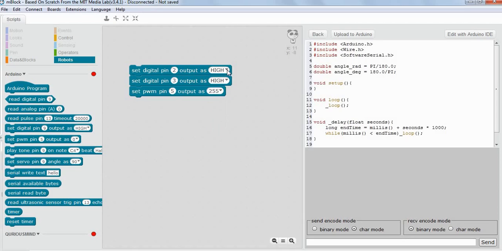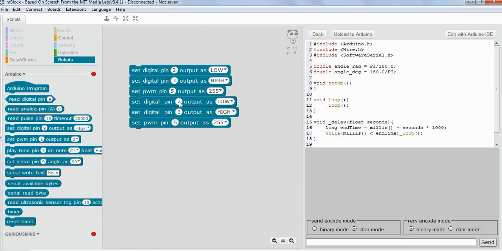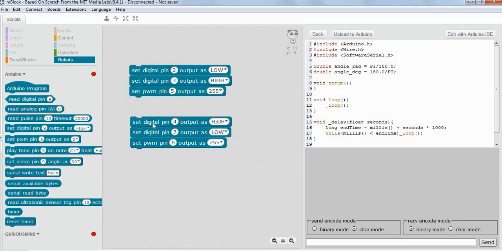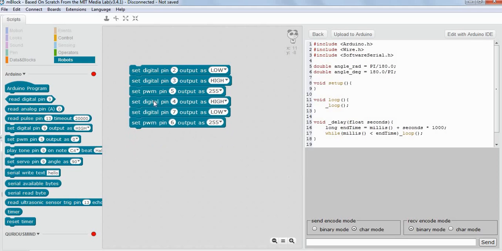So for 2, if I make it low and 3 high, that moves the left motor in the anti-clockwise direction. And similarly, we then rotated our right motor, which uses pin numbers 4, 7 and 6. Here we need to make 4 high and 7 low so that the right motor rotates clockwise. Left motor anti-clockwise, right motor clockwise. This combination moves the vehicle forward.